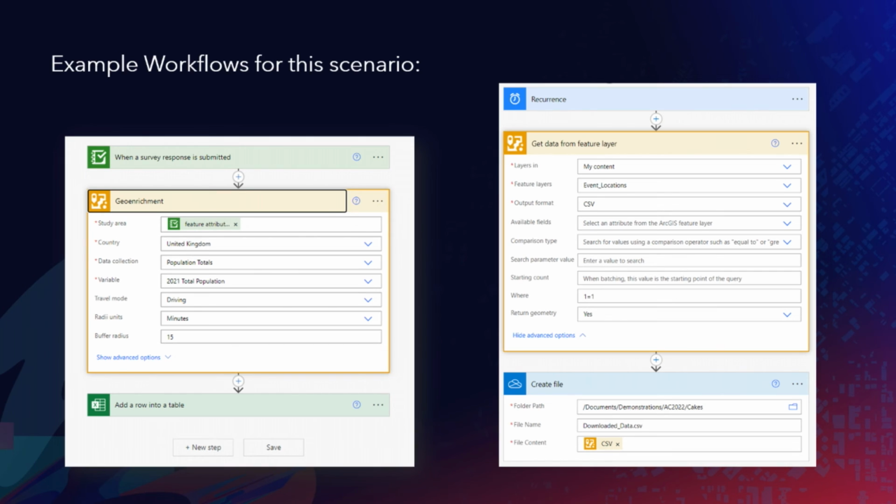So how would Cakery use Power Automate? Let's think back to those potential event locations. Power Automate could be used in a couple of different ways.